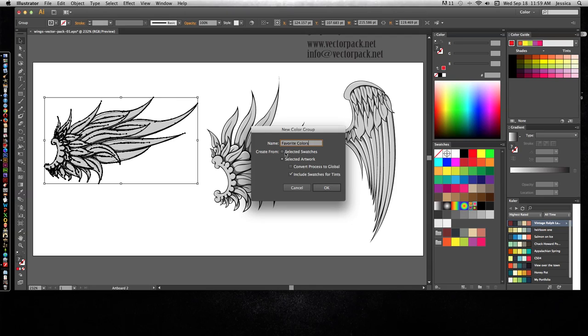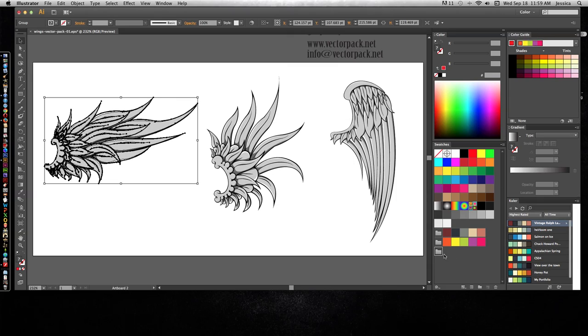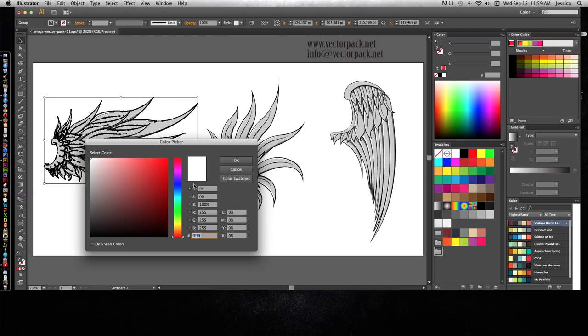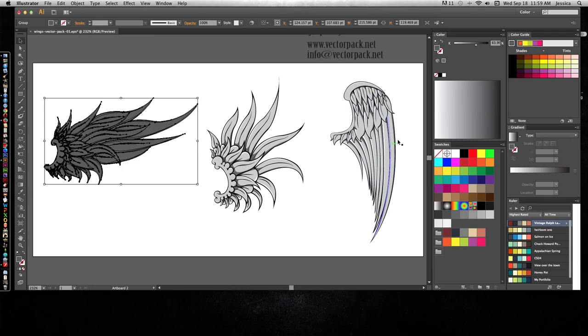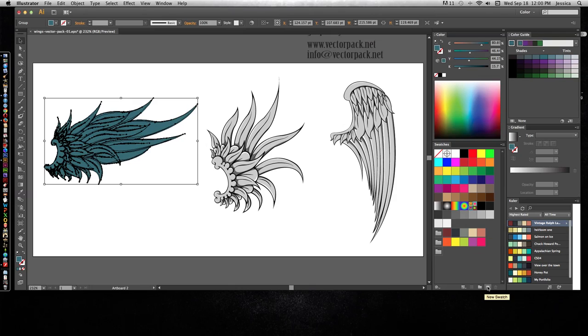And then I will do, let's see, from selected swatches and click OK. And it just has an empty color group right now. But in the color panel, I can double click the fill color, and let's try to find some of my favorite colors. So I really kind of like this dark teal color. And oops, this needs to be on CMYK.